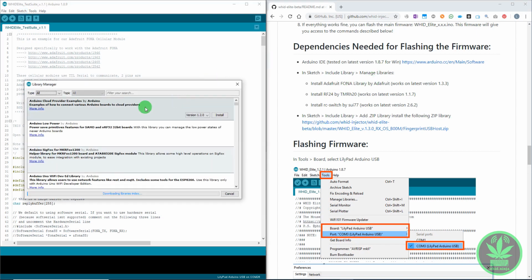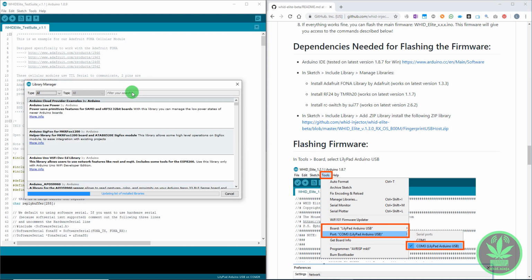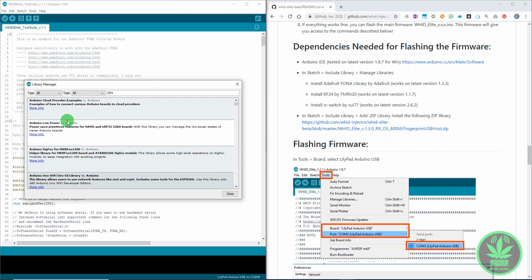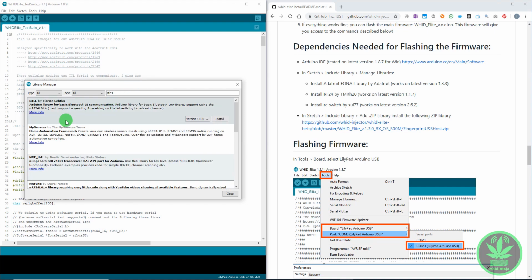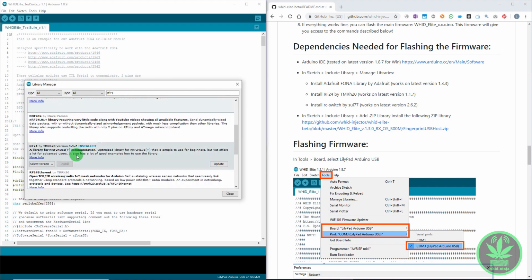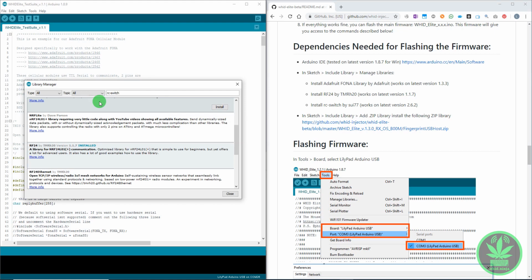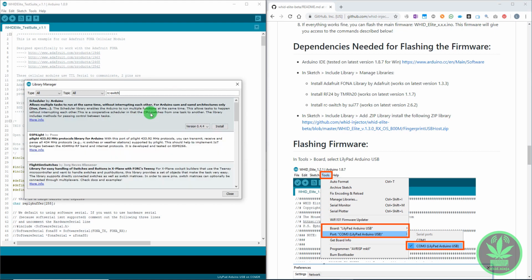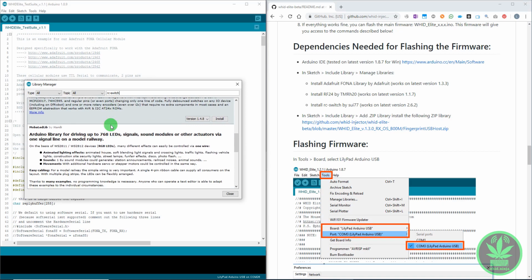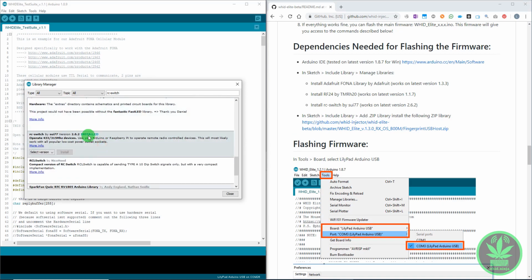Then we need to install these three libraries. In my case, probably already installed, but just to give you an idea, I will show you the steps anyway. Paragraph 24 is here. Well, in my case, it's installed. In your case, you just need to press install. RxC switch. In my case, it's installed. In your case, you have to install it.